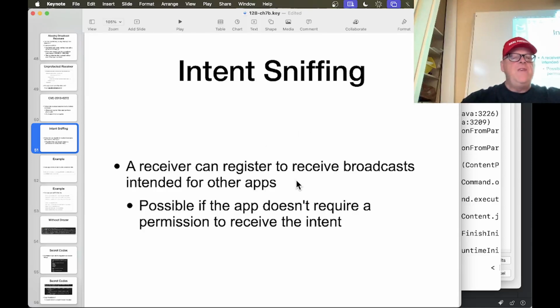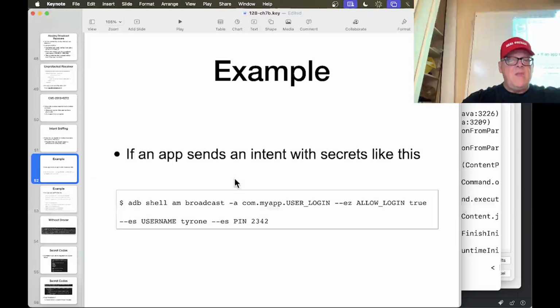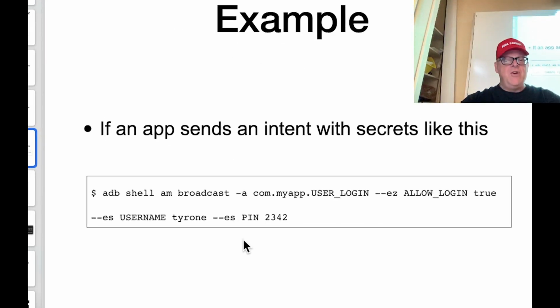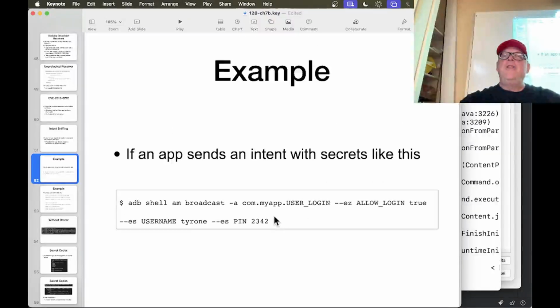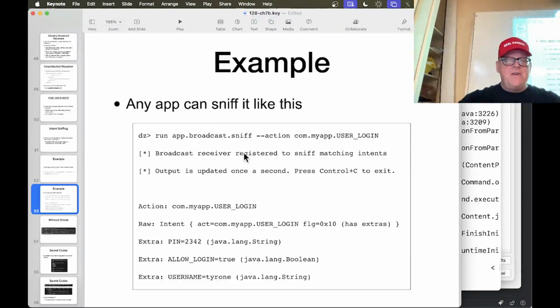And you can do intent sniffing. You can listen to intents that are intended to go to other apps. An app might send an intent with a secret, which is not recommended, like the one we were talking about that passes some secret PIN or something as an authorization key, and all the other apps on the phone could listen to that if they wanted to steal that secret. Any app can sniff it.